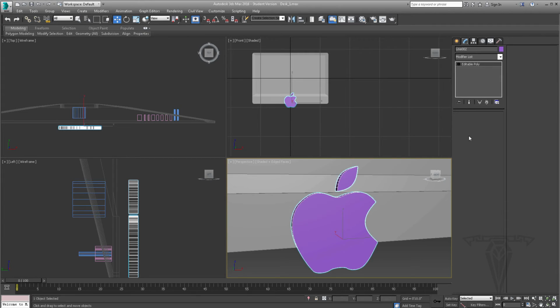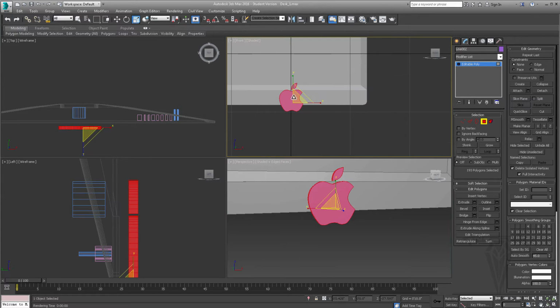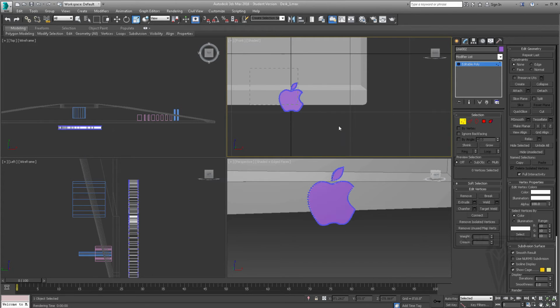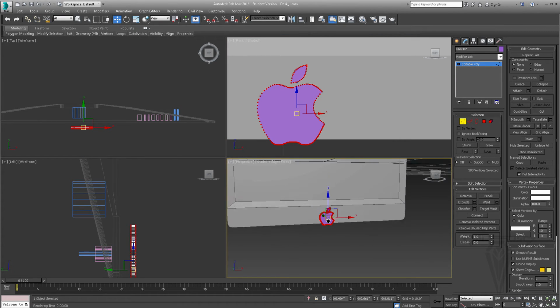I'm going to go to Polygon, select everything, and scale this guy down. Oops. Scale it down as an element. Nope, that's not going to work either. Let me try vertex. There we go. I just don't want them scaling independently like they were. So I have to choose which mode I'm going to scale it by.